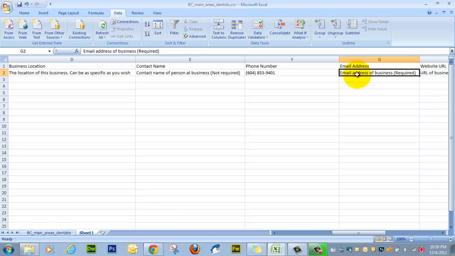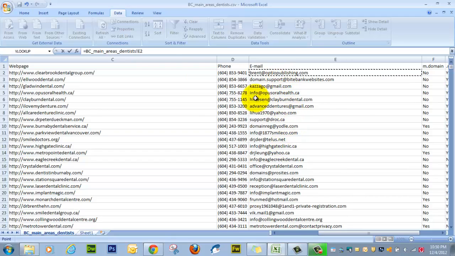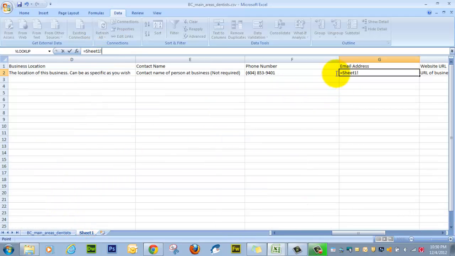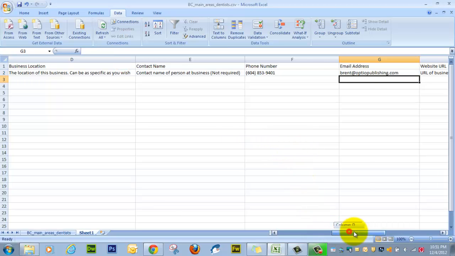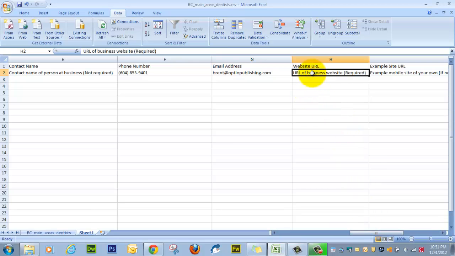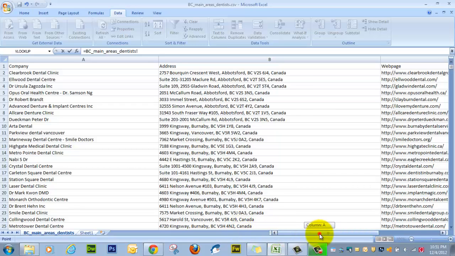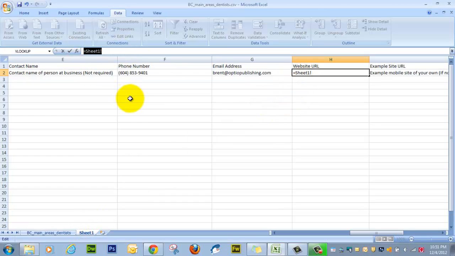Okay, email address, again repeat that, equals, and here we go. There it is there. Highlight it, right click, copy, and then in here, highlight, and right click, paste. Hit enter, there we go. Okay, website, I'm going to do the same thing, equals, and there it is. I'm going to copy that, and we're going to paste it here.